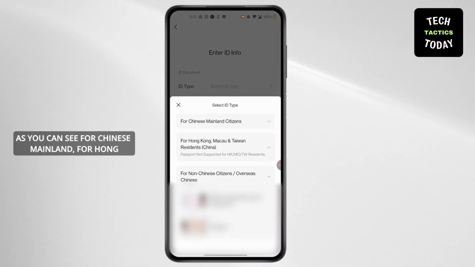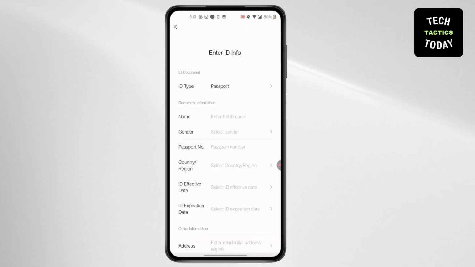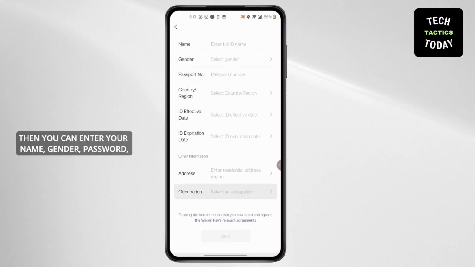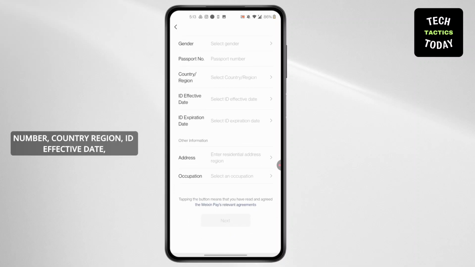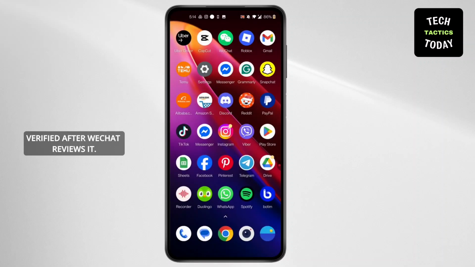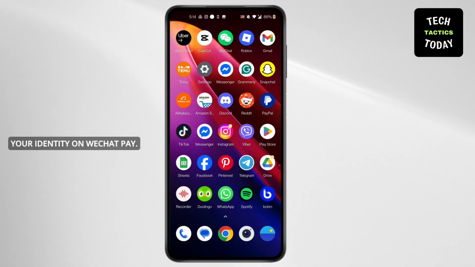As you can see, for Chinese mainland, for Hong Kong, for non-Chinese citizens, you can simply select password. Then you can enter your name, gender, password number, country, region, ID effective date, expiration date, address, occupation, and then press on next, and everything will be verified after WeChat reviews it. And this is how to verify your identity on WeChat Pay.